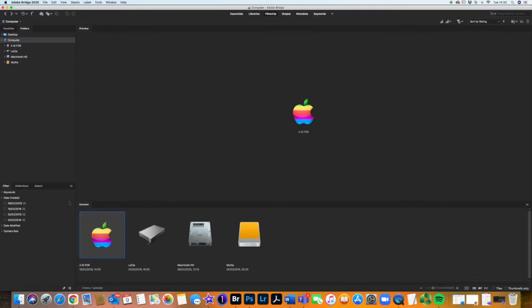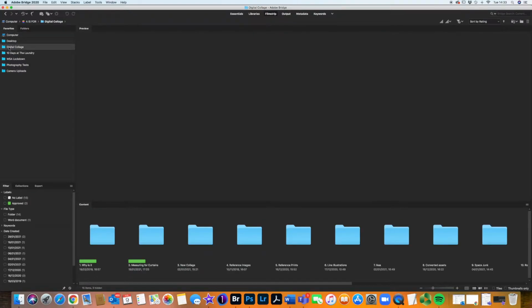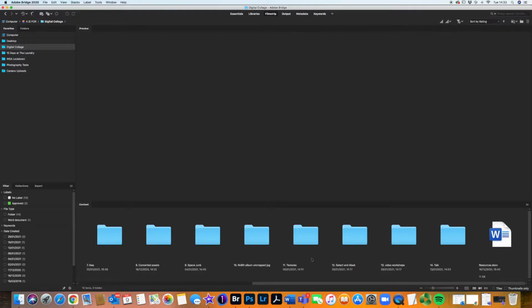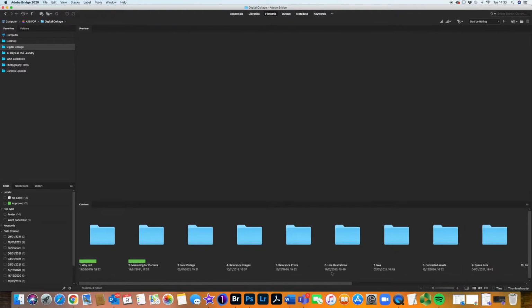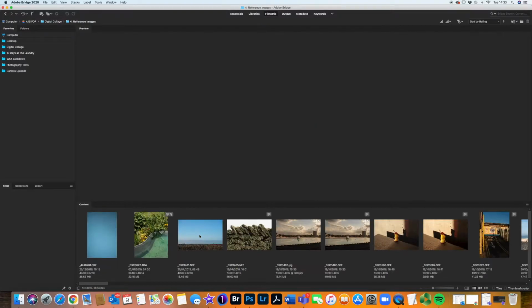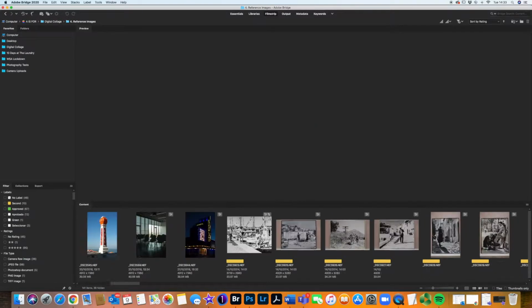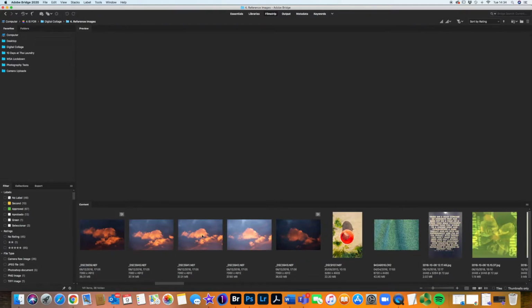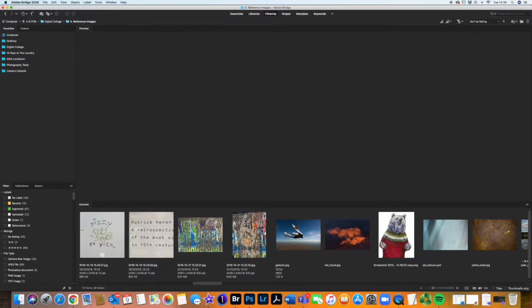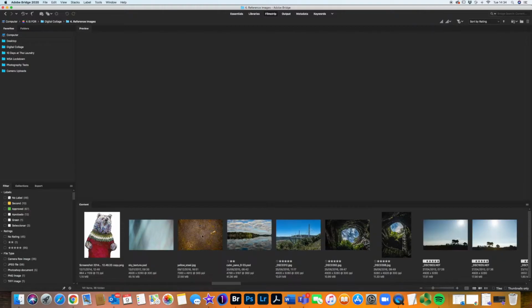Okay, so I've set up, as well as the folders there, a favourites folder, and here a folder titled Digital Collage. And within this is pretty much everything I'm working on at the moment, and this includes, so for example, reference images, which is a folder containing many images that I've either photographed or taken from the internet.